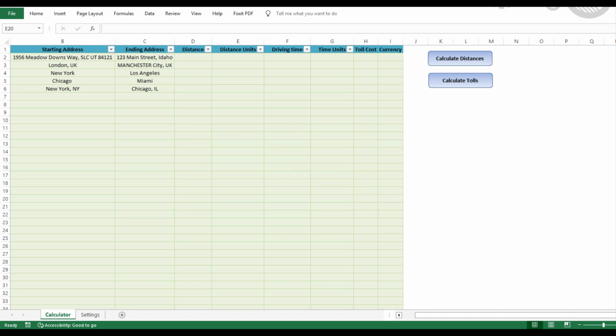Now, let's get into how this new feature works. Setting it up is simple. Start by entering your starting and ending addresses. The tool will calculate the driving distance and time, just like before.